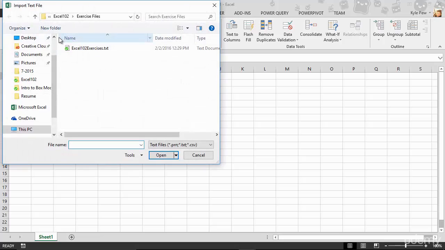This will open up my browse window, and I've been taken right into my exercise files. You'll need to navigate to wherever your example files are located. The one that's a part of lecture 2 that you can download so you can practice this is called Excel 102 Exercises, and it's a TXT file. You can see it's a text document. So I'm going to select that one.